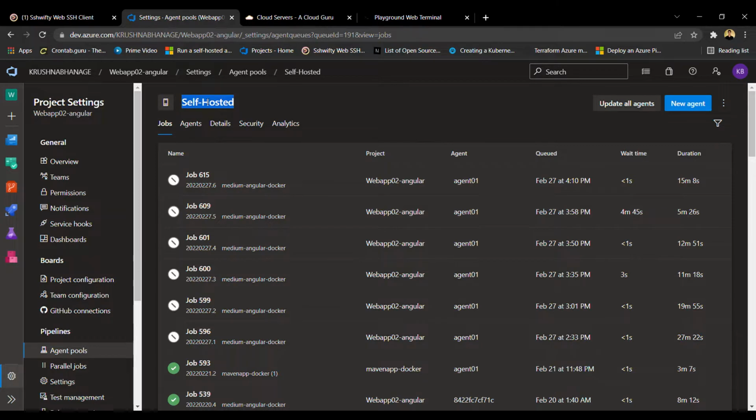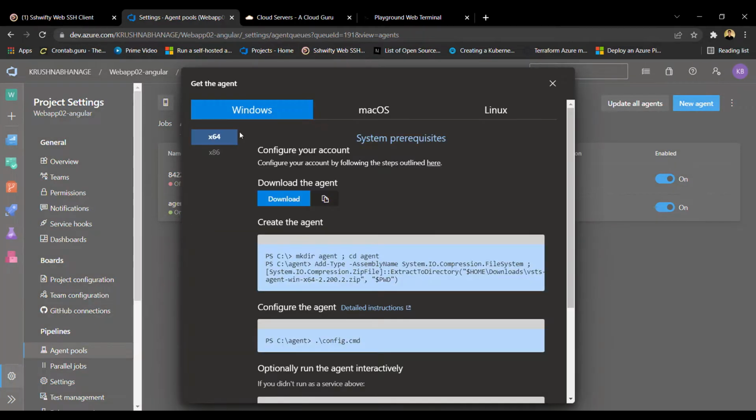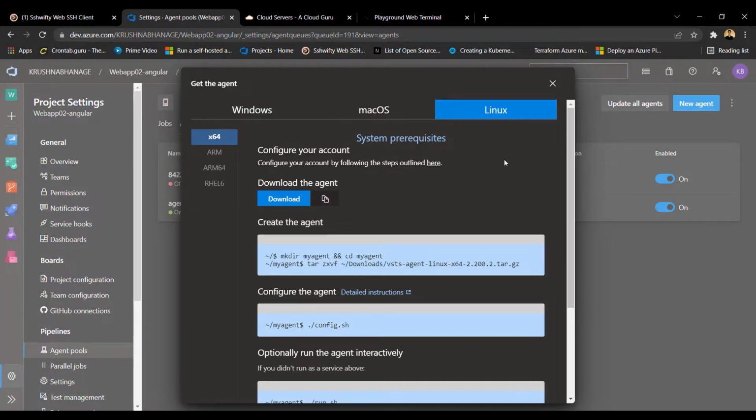I have named it self-hosted, and currently two agents are in this pool, so I'll add one more as a Linux agent. After you click new agent here, you can see three options, depending upon the OS that you have to configure: Windows, Mac OS, or Linux. This time, as we are doing it with Linux, I'll select Linux. Then, according to the distro, you can choose RHEL or ARM64. I have an Ubuntu agent with x64, so I'll select that.